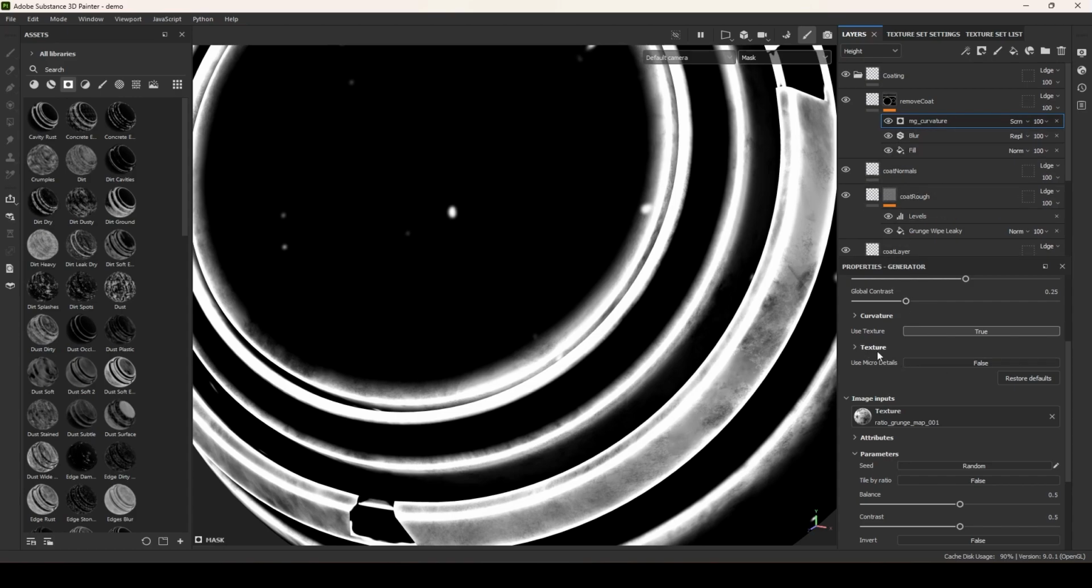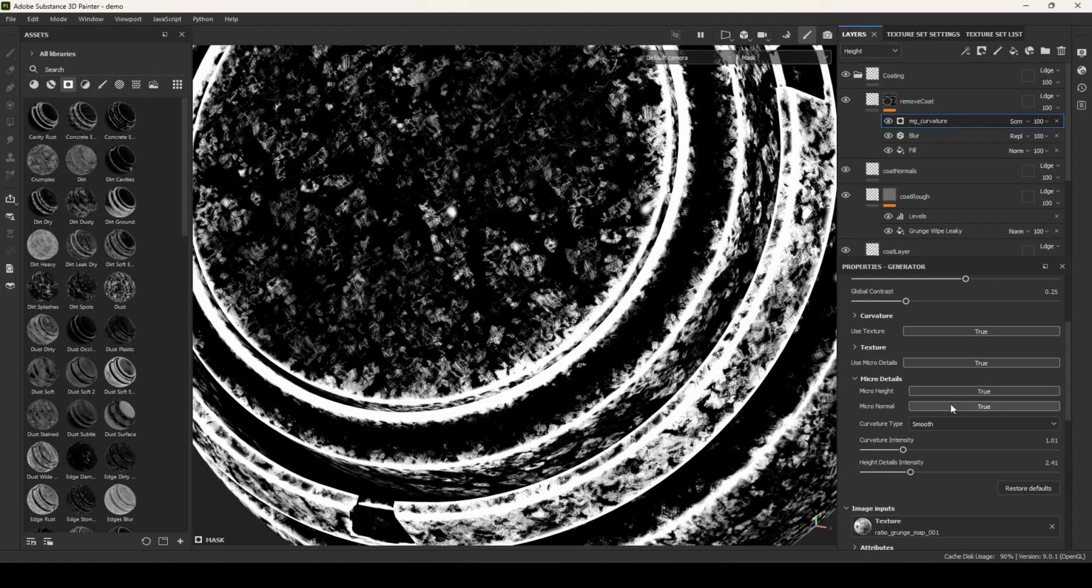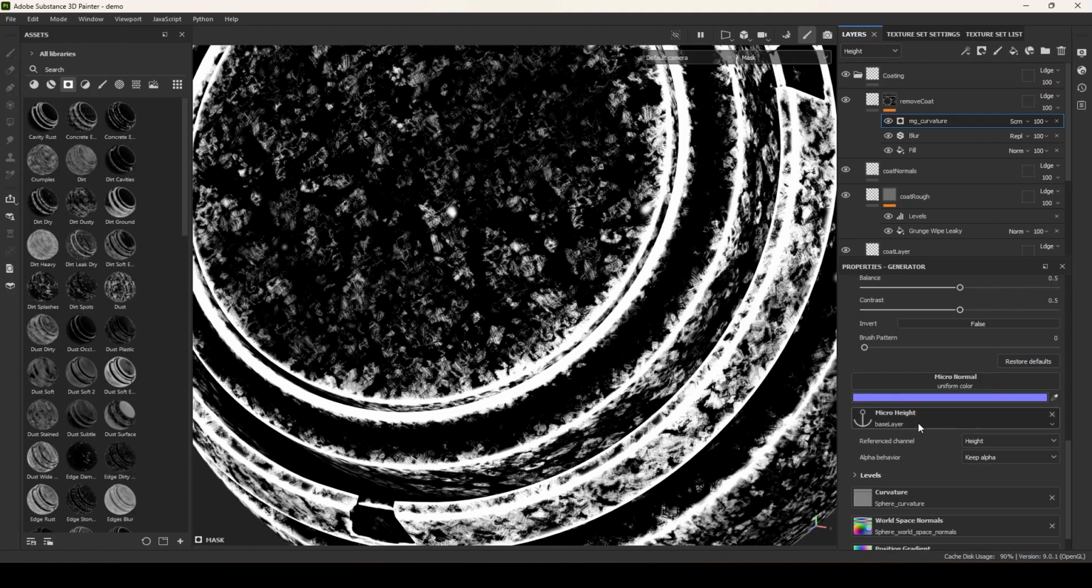So in this case, I turned on micro details, and under micro details, I didn't need micro normal, but I turned on micro height. And then down here, you can see there's this layer right here, micro normal and micro height. So I brought an anchor point of the surface, the height surface that I want to bring in and use as a mask.